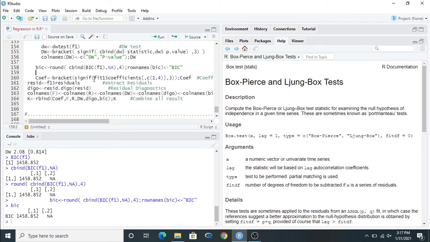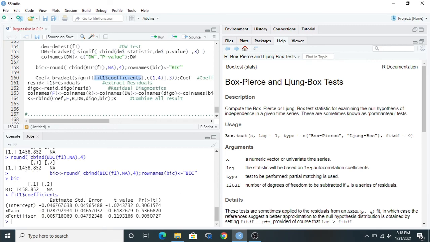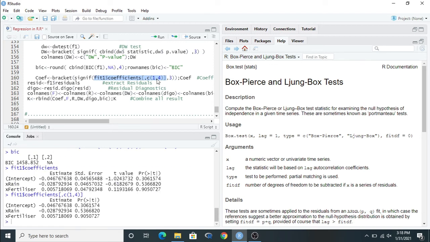The coefficient can be extracted from fit1. You write fit1, then the $ sign, then coefficient. From here to here, you can extract the full coefficient table. If you want the first and last column only, then we can use the square bracket again. First one is all rows, then the first column and second column. We can use this. Okay.